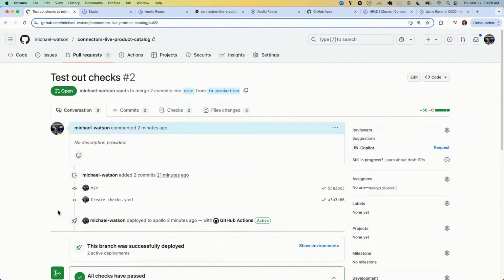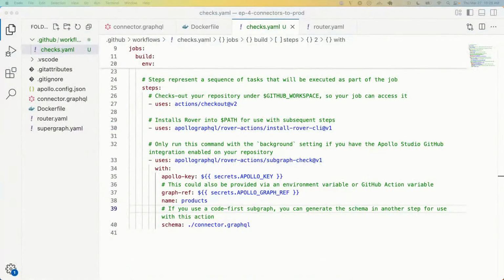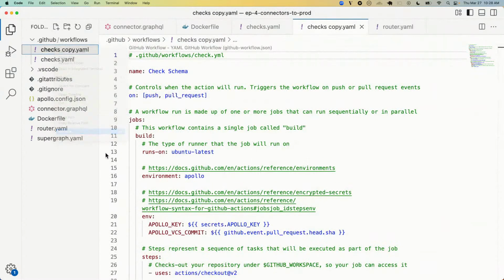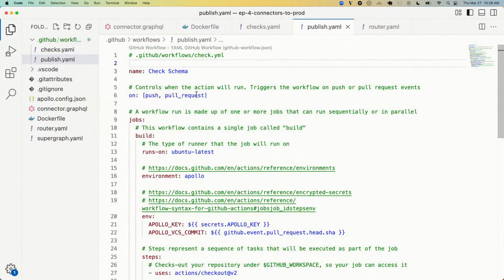Now, the next thing we need to do, just like checks, is actually have something that publishes the event, right? So I'm going to copy this file and paste it, and we're going to rename this to publish. Okay, so now we're in publish. We'll start changing some of our details. We're going to publish the schema, and this is just like how we ran that rover subgraph publish command.